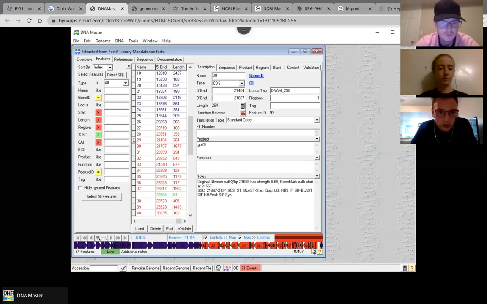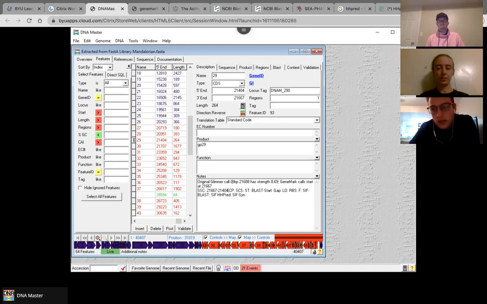And our end is going to be 21404. It's important to note that usually 5' is your start, but because 29 is going in the opposite direction, 5' is our end.